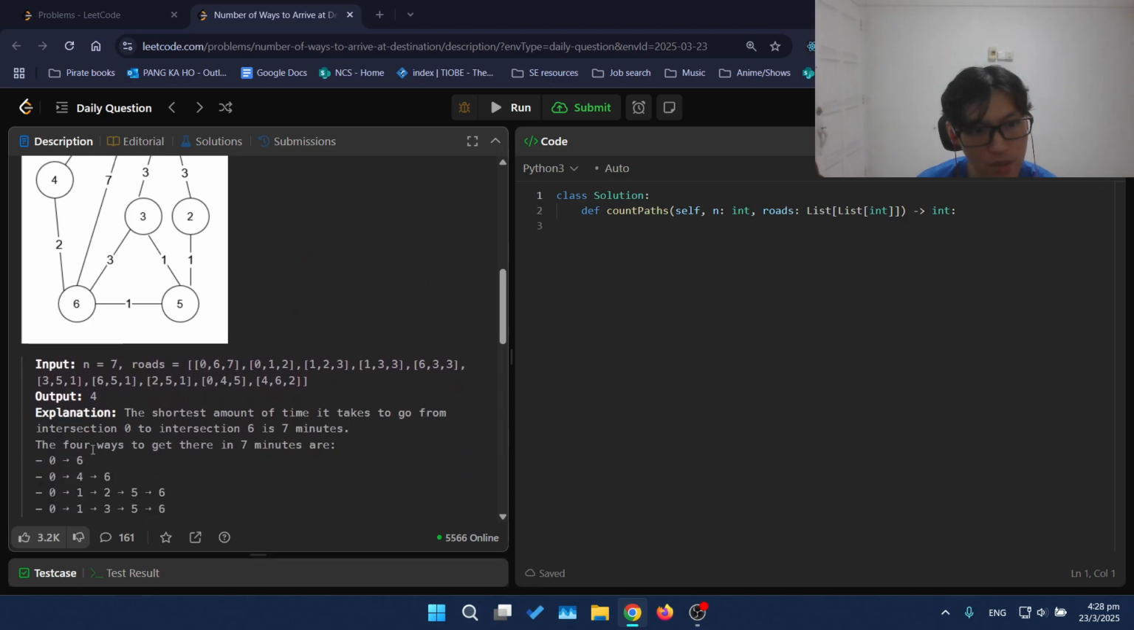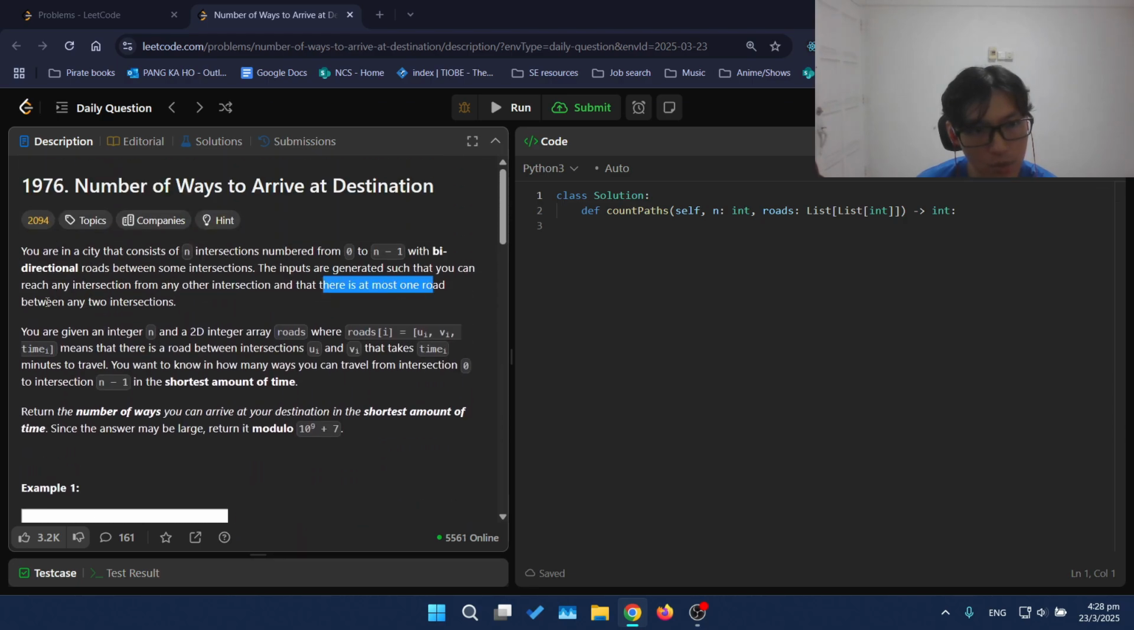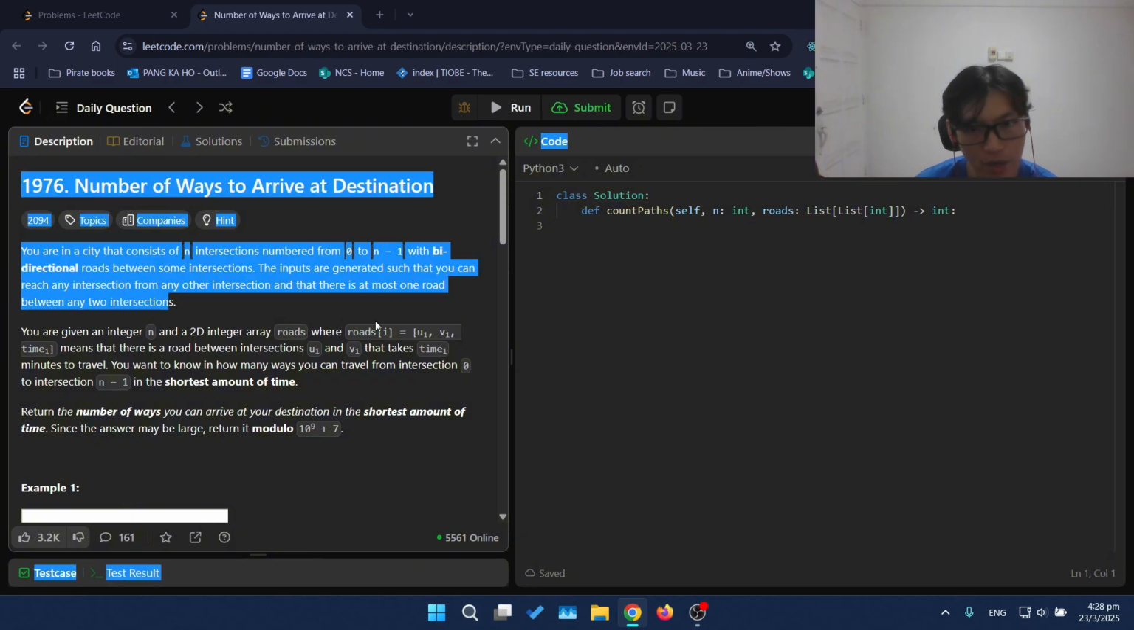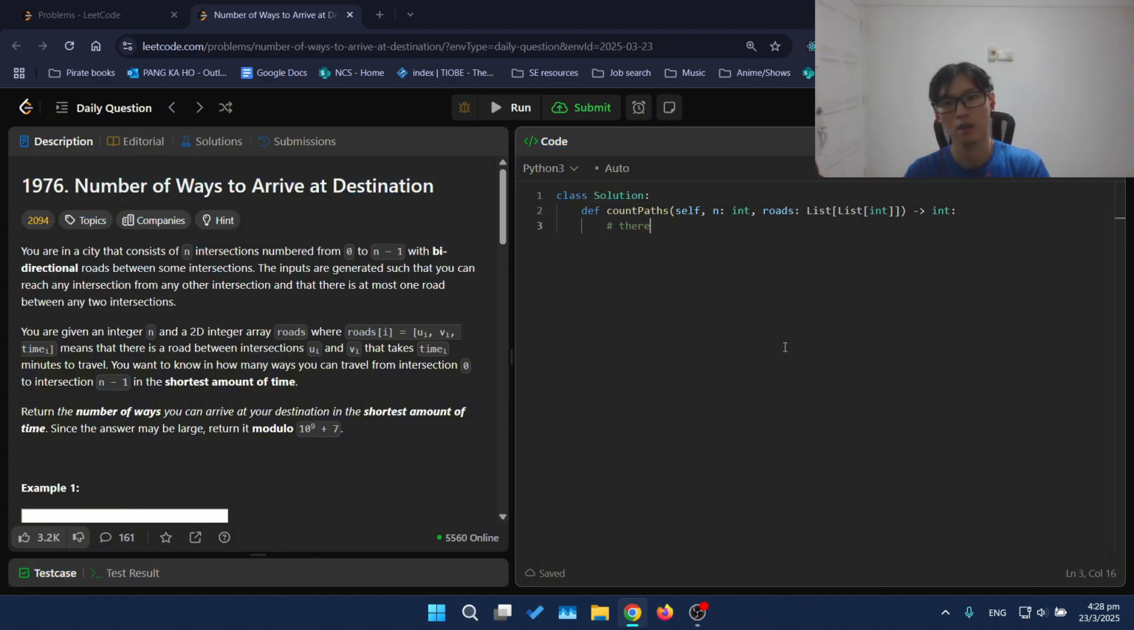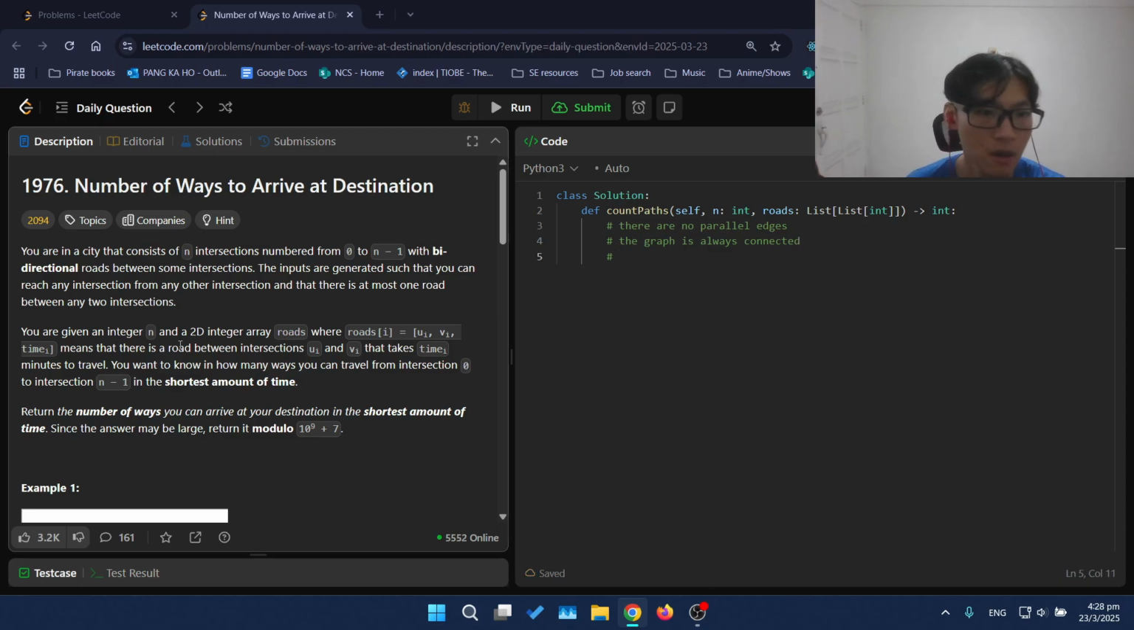0 to 6. Okay, there is at most one road between any two intersections. Basically, there are no parallel edges. You can always reach any intersection from any other intersection. So basically the graph is always connected. So we don't have disconnected nodes.